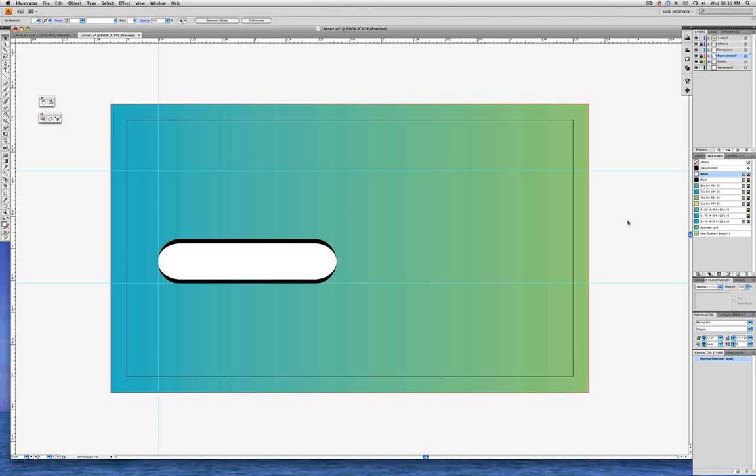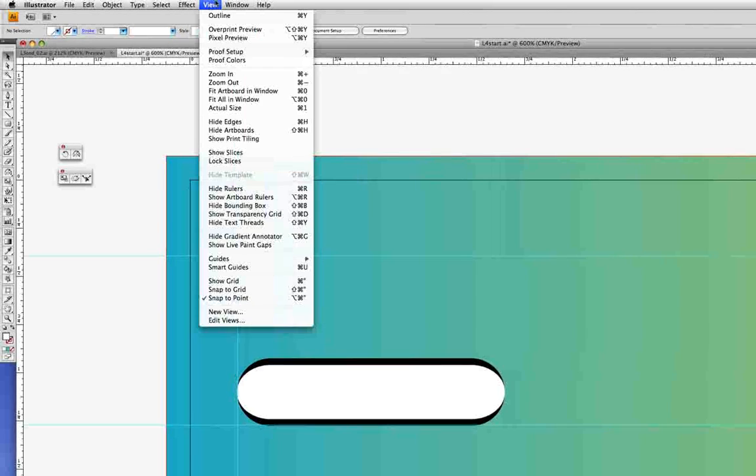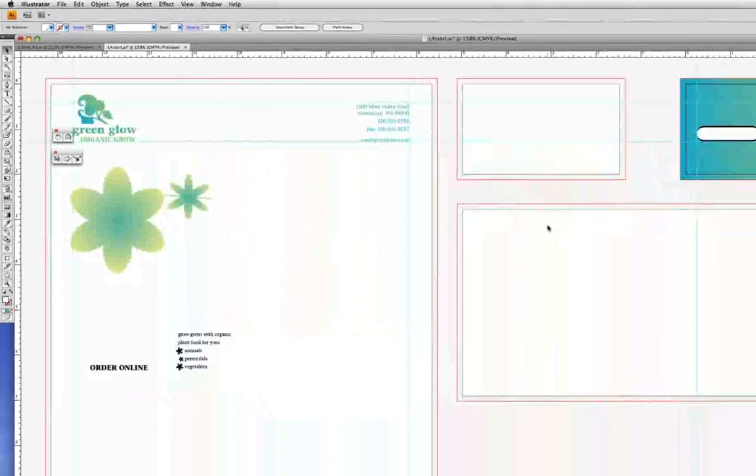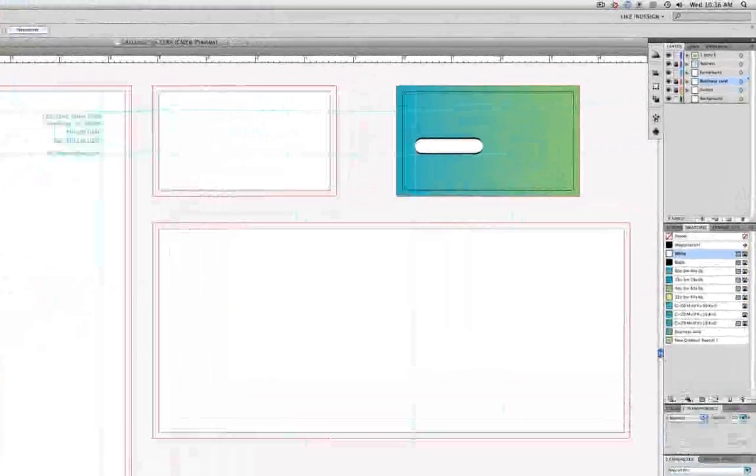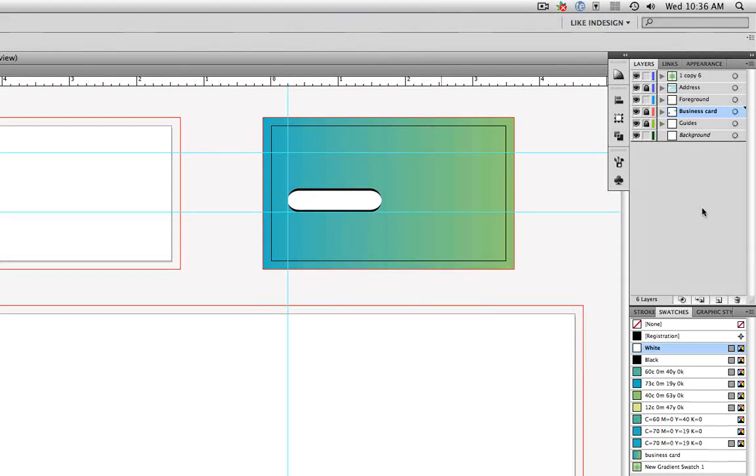Okay, we're still in the L4 start.ai document, and let's go into the View menu and Fit All in Window. Okay, now we can see all the artboards. I'd like to make a copy of the Order Online type and these other elements on the stationary page, but I think they're on the business card layer. So I'm going to go over here to the Layers panel and unlock the business card layer.